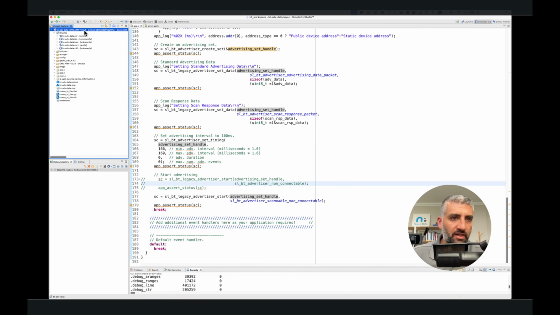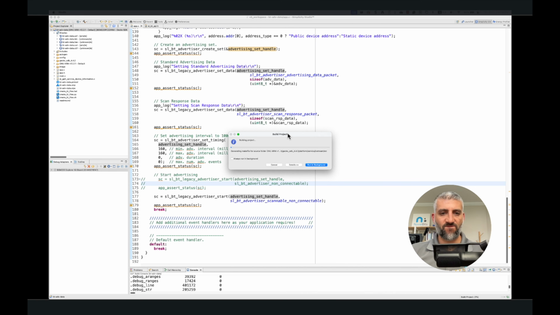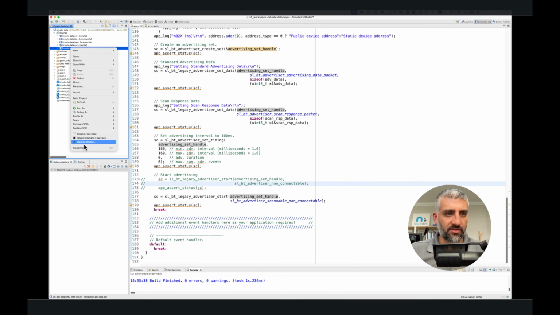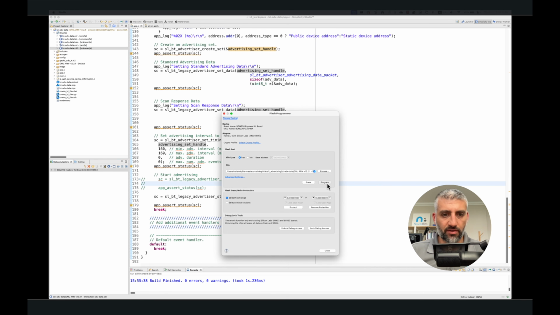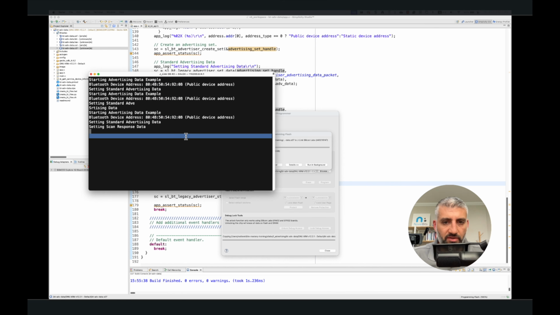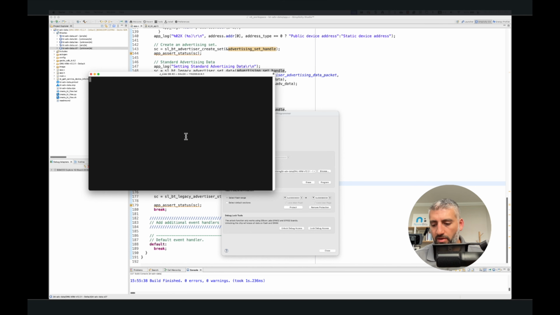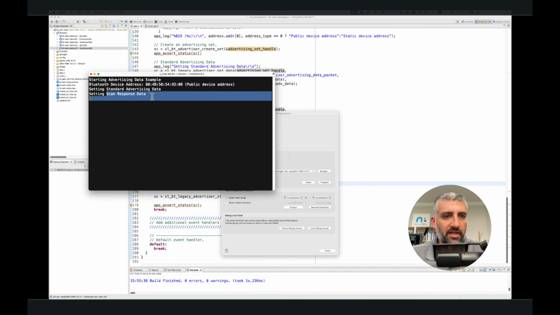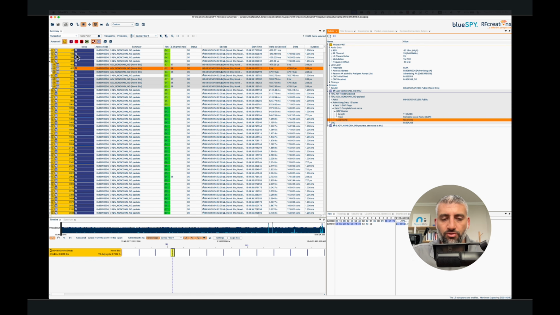I just saved that file and I can build it. Once it builds, I can go ahead and select the S37 file under binaries and go program it. I can verify that it's working correctly by looking at the serial. I just restarted, so in here I'm using a program called Serial that's available on macOS, and I can see here that I'm setting scan response data now, and now I can switch to Blue Spy.